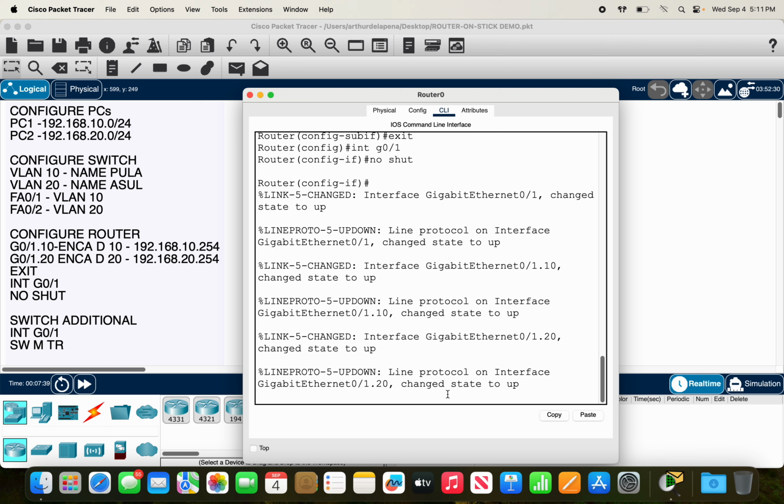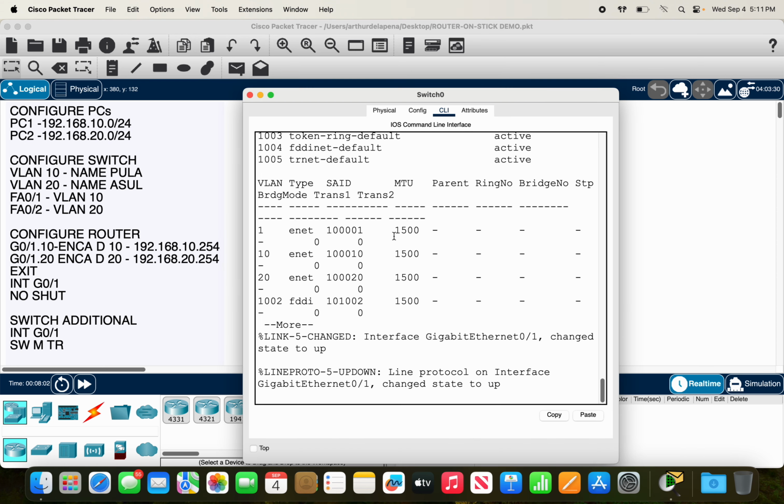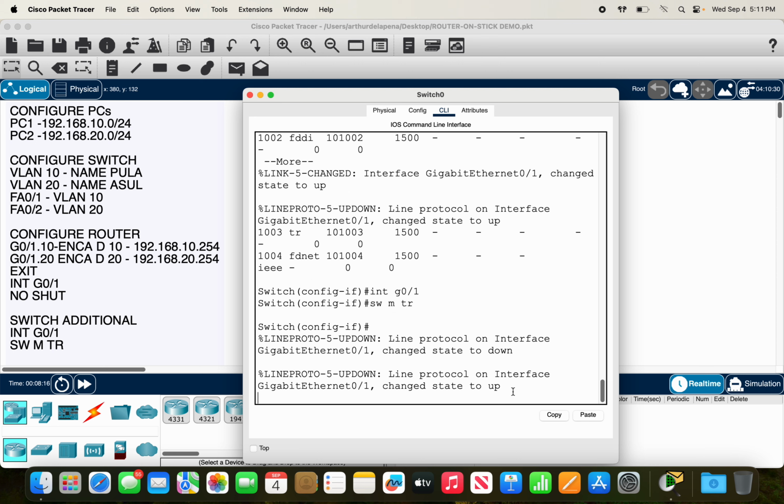Now that we are done configuring the subinterface, we need to go back to the switch interface G0/1 and ensure that this is set to trunking by typing int g0/1 and then switchport mode trunk. So let's do that. We go back to the switch and then we type int g0/1, then switchport mode trunk. As you can see, the interface is now up.